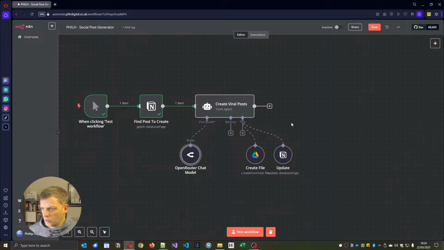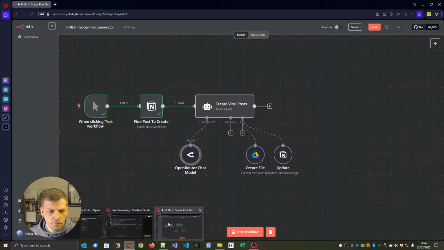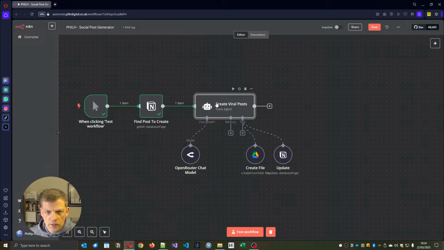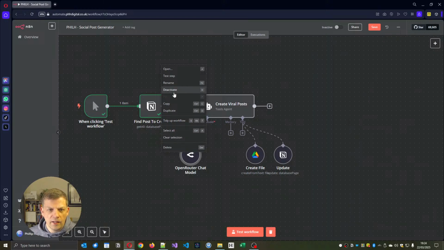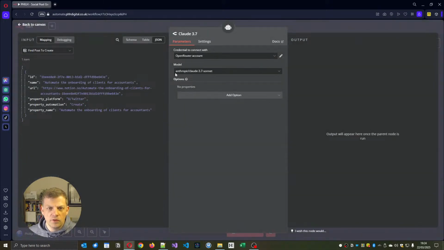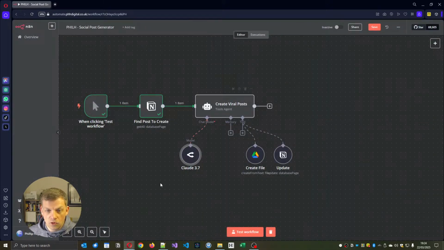So a quick run through what we're going to do is we're going to get the information from Notion from a single page that we want to create social media posts for on the topic and the platform. Then this AI agent is going to use the OpenRouter chat model, and I like renaming to what model I'm using so you always know without having to dig in. So we're going to use Claude 3.7, do a double check, 3.7. That's going to run it. It's going to create a file with the output in it, and then it's going to update the database.